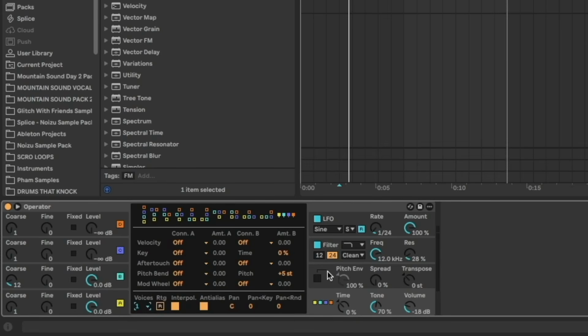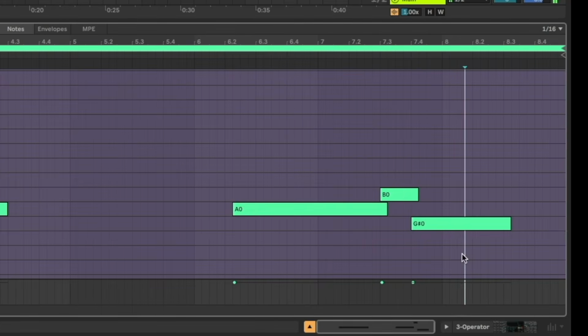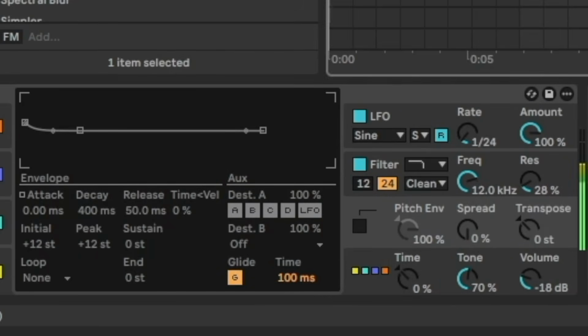We put that voices to 1, and then we turn up the glide. Earlier we had these notes overlap. Now when the notes are overlapping, it does like a little pitch bend from one note to the next. Let's really turn up that time.